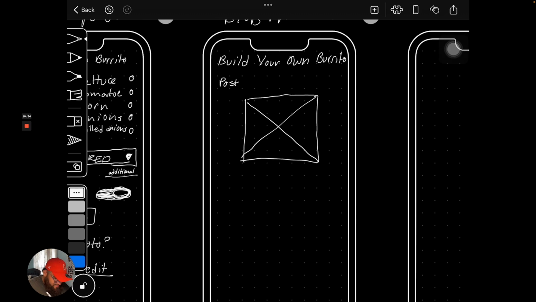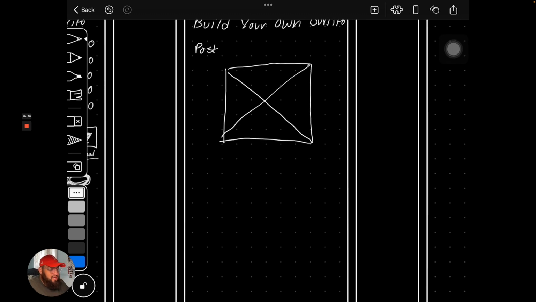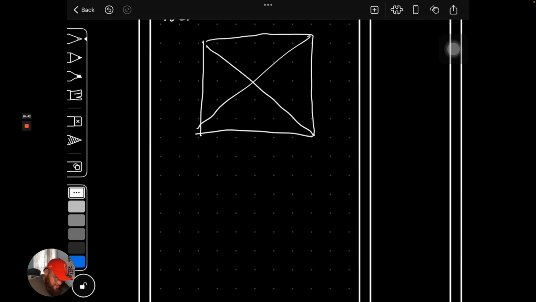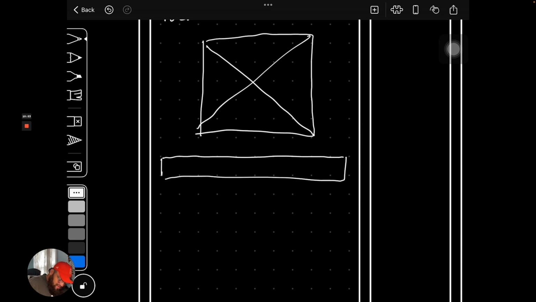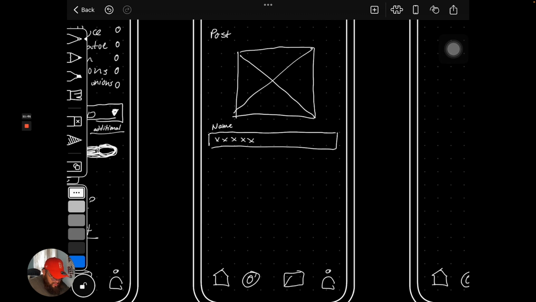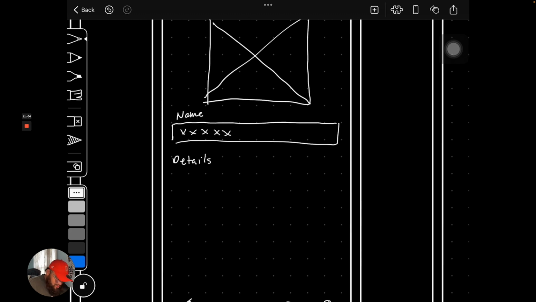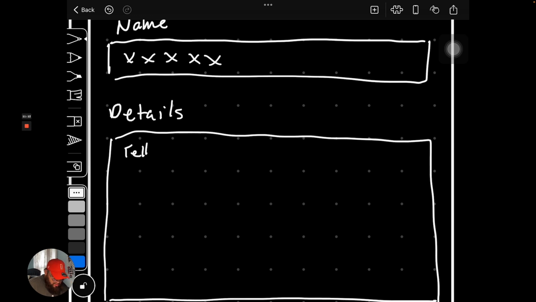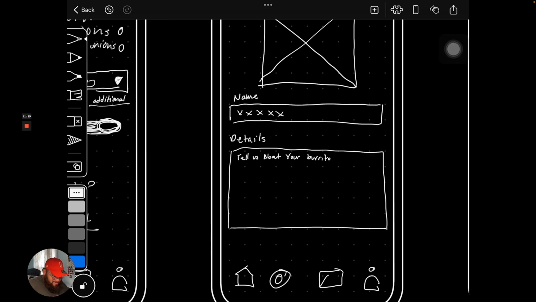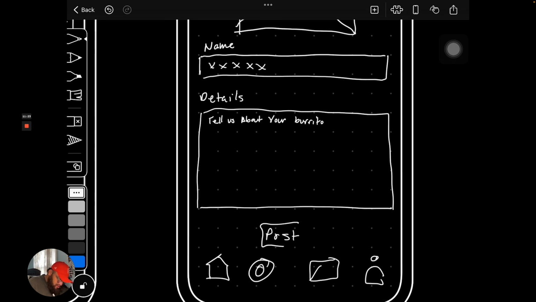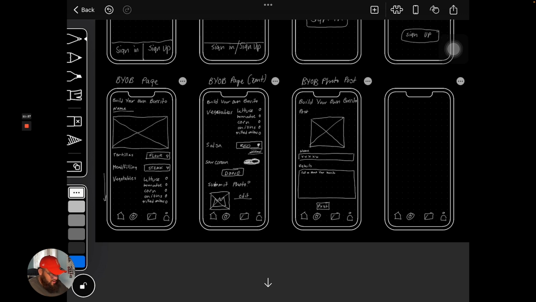All right, let's get back on our pen tool. So we've got the photo, then once you click this button, it'll take you to your photo library or whatever, so you can upload the photo, and you can put name. Maybe we add a text field for the name. And we add a box for details. We say, tell us about your burrito. And that could be like a caption. And then we'll have a post button. Perfect. BYOB photo post.